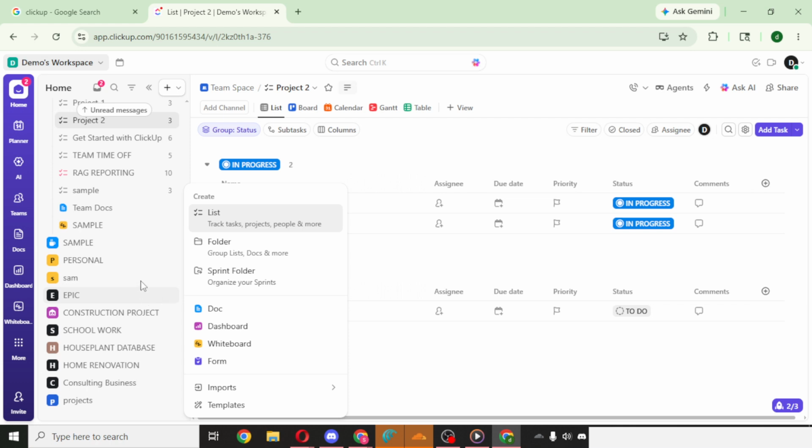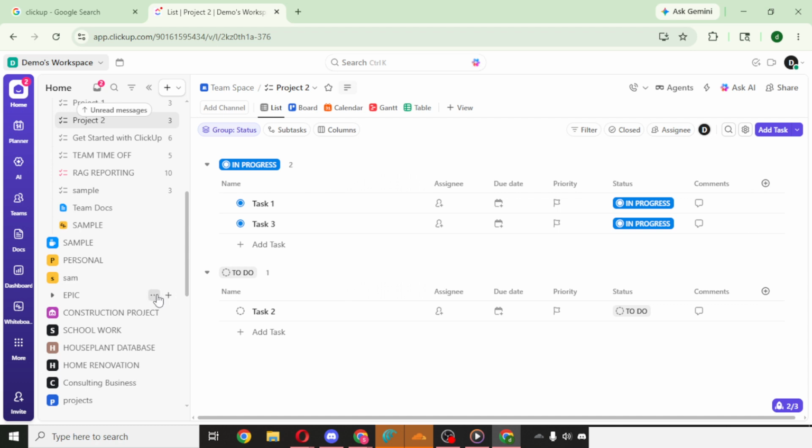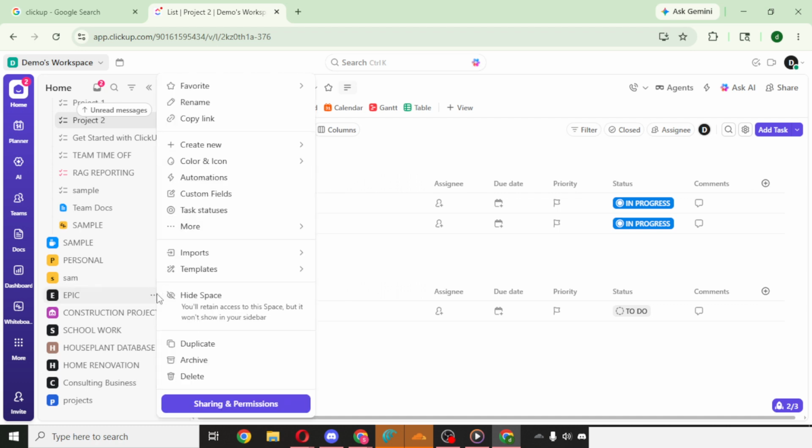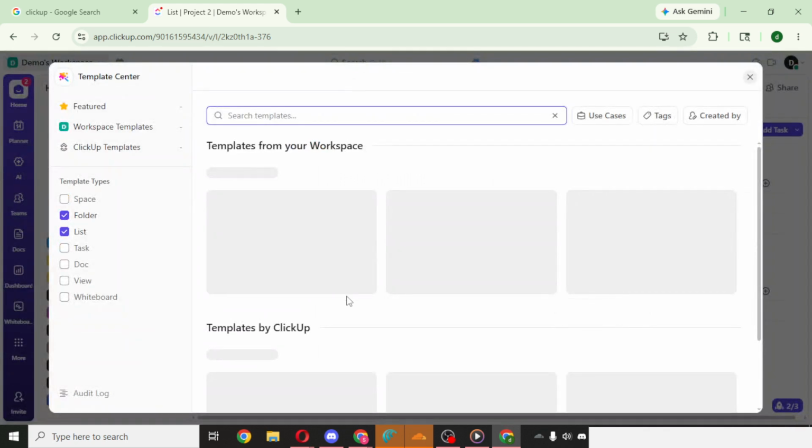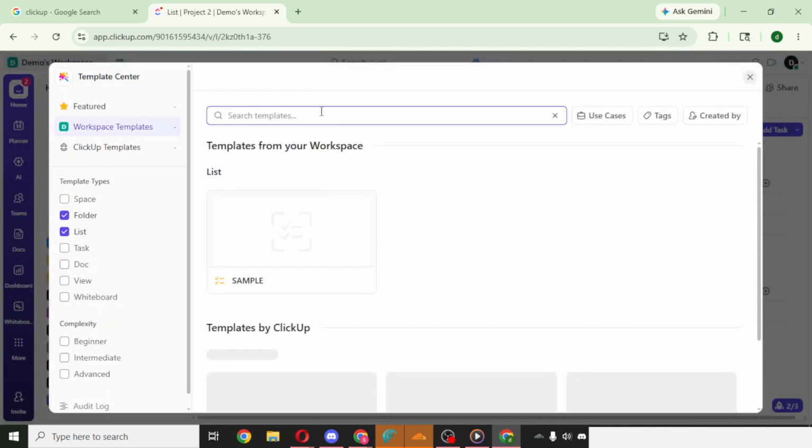From the menu, select Templates. Templates let you insert pre-built structures so you don't have to start from scratch. It's a great way to standardize your invoicing process and keep everything consistent across clients or projects.